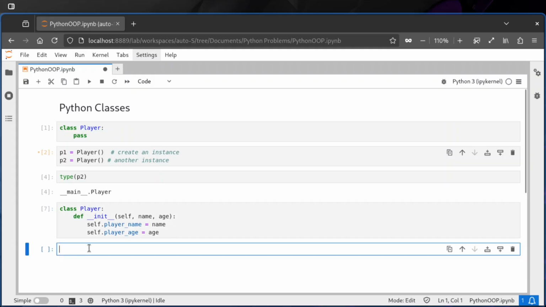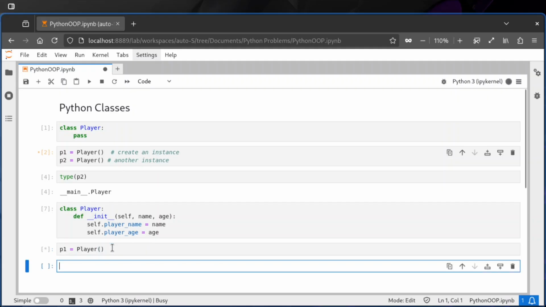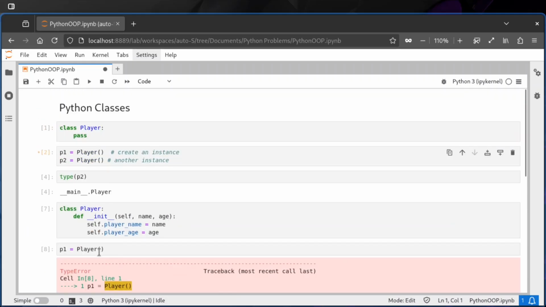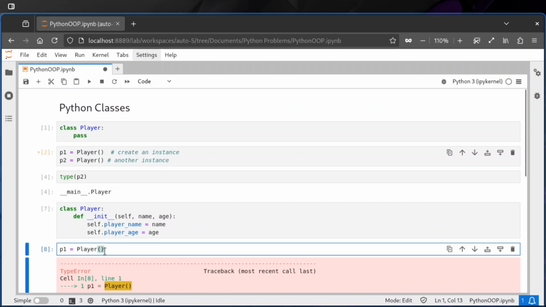Let's create p1. Right now I'm simply going to do nothing. I will not enter anything. But if you click shift enter, this is going to give you the error. It says Player.__init__ missing 2 required positional arguments: name and age. That means you cannot create an instance of the class once you have this init unless you pass something here.